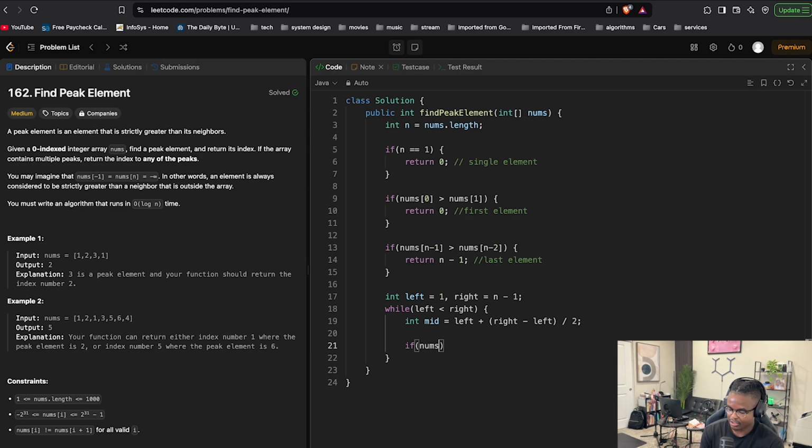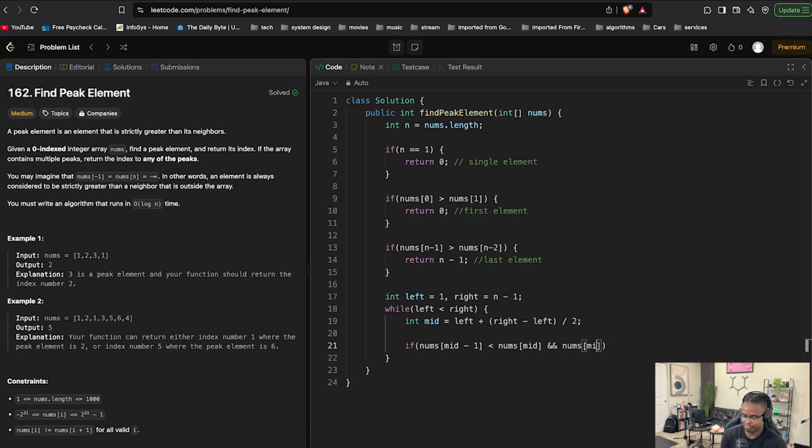To take care of the case where it's strictly greater than its neighbors, we do if nums at mid minus 1 is less than nums at mid. So nums at mid is greater than the element to its left, and nums at mid is also greater than nums at mid plus 1, the element to its right. So here we know we found a peak, so we can return mid.